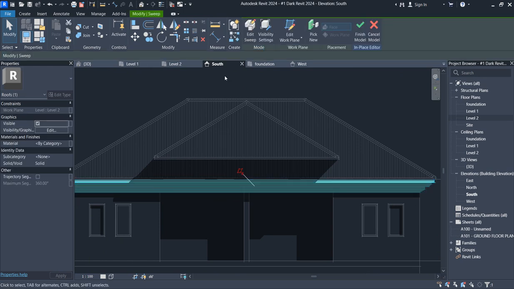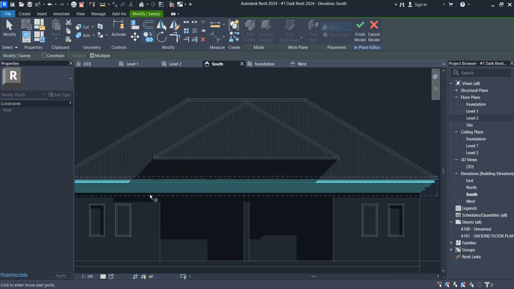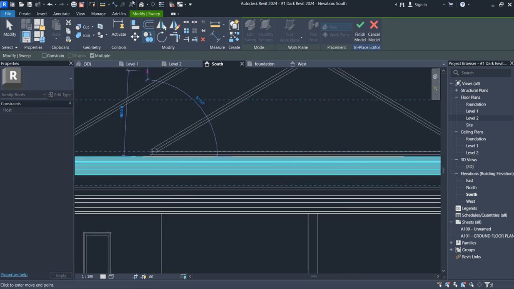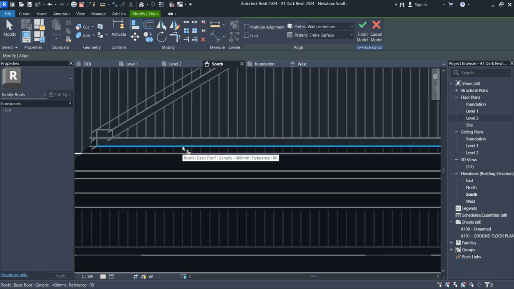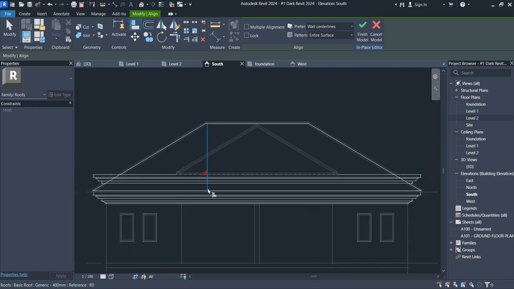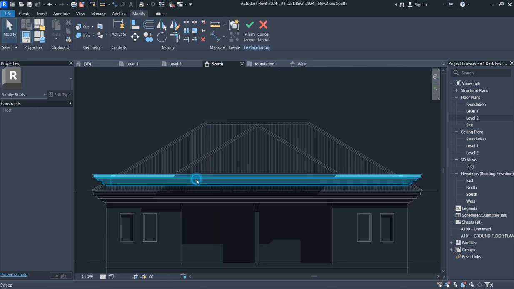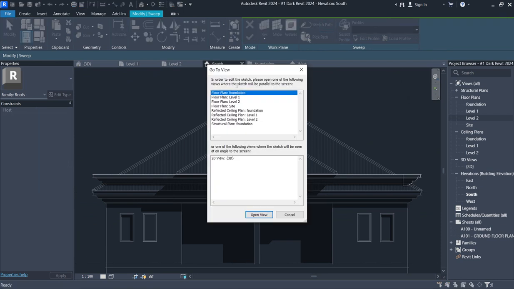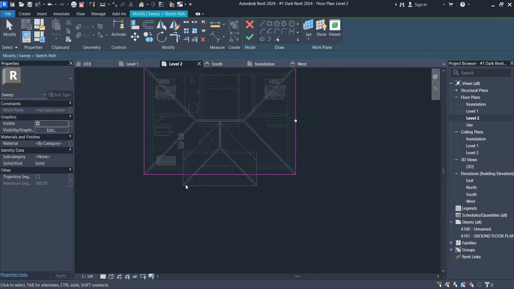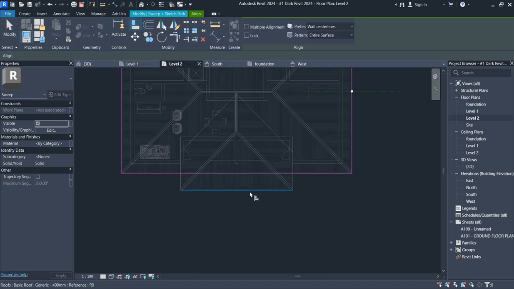So what you do here is that you copy this. Say copy, then you move it up. So align it here. So then you edit it here. Edit the strip. Use from sketch, you go back to level 2. So you align this, align this, align this.